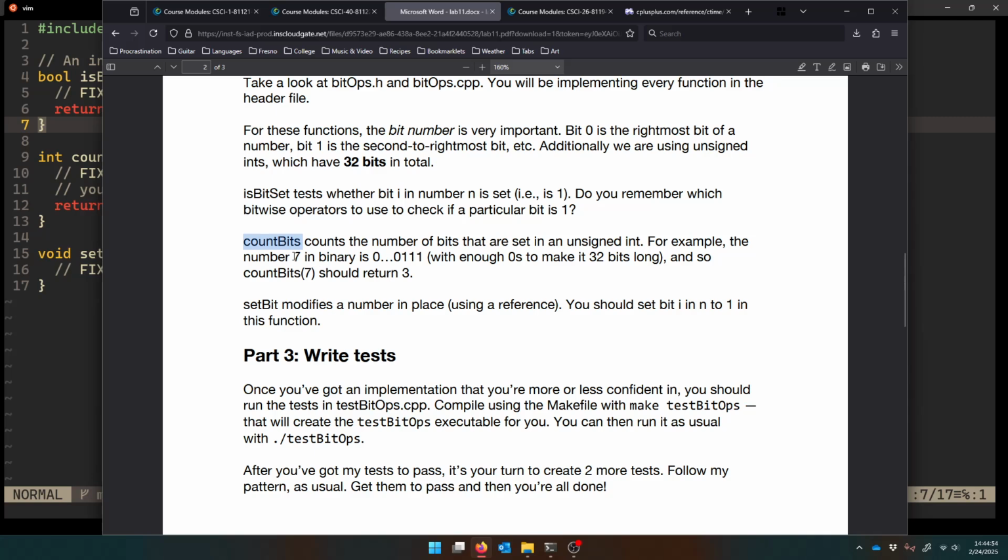And then count bits counts how many bits were set in your int. For example, the number 7 in binary is 3 1s at the end, but 0s everywhere else. So count bits on the number 7 should give back 3. There are 3 1s in the binary representation of this number as an integer. Okay? So that's it. That's the secret. And set bit just takes something by reference, and you're setting the bit number of that.